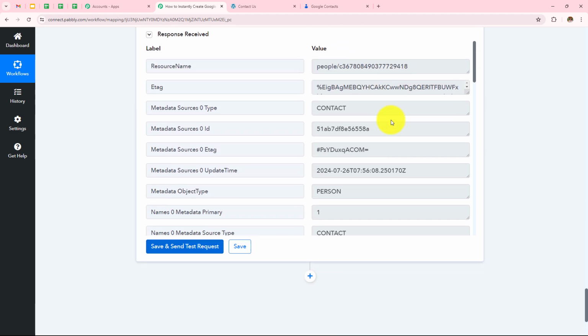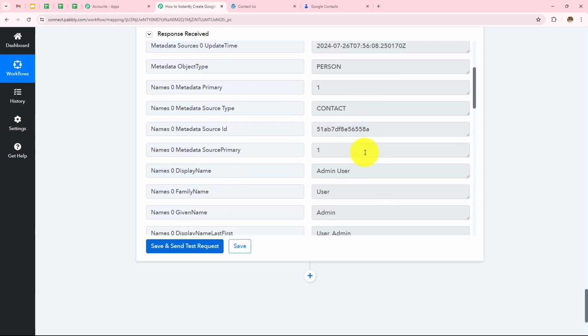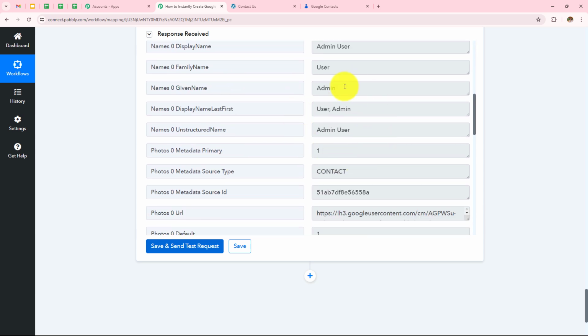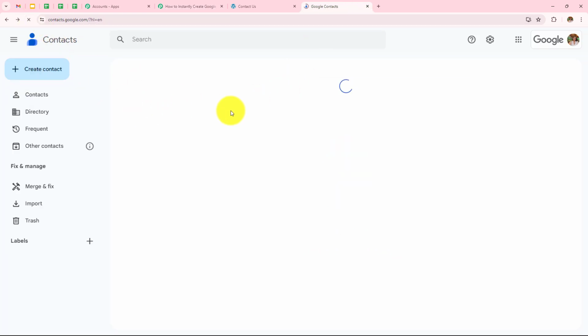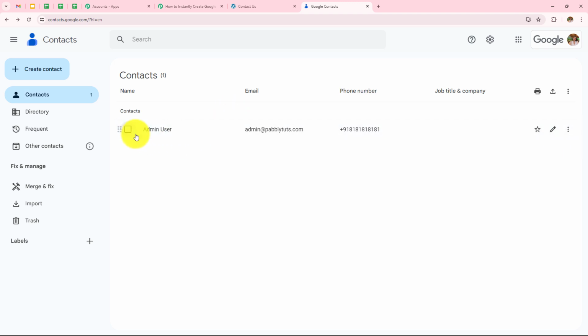And over here, I have received the response. Now I need to go to Google Contacts and check whether I have created this new contact or not. So this is my Google Contacts, and let's refresh this page. And we can see we have successfully created this contact by the name admin user. The email address was admin@pablitudes.com and the phone number was this.